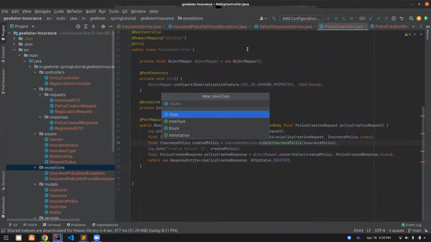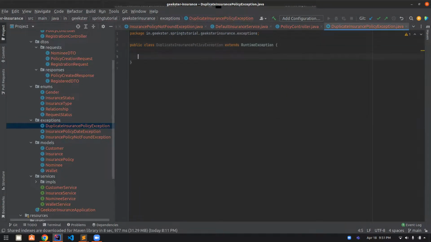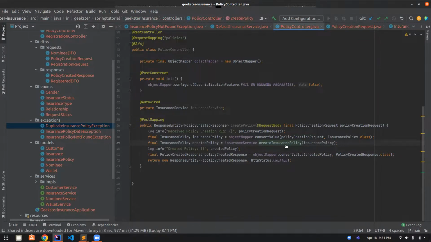In this exception, I'll say duplicate insurance policy exception. Now this is going to extend runtime exception. Okay, public duplicate insurance policy exception. Just passing this message here so that it goes out to super message. Okay, done.